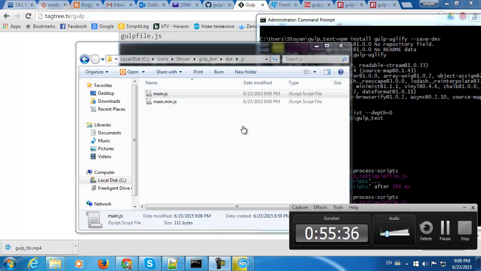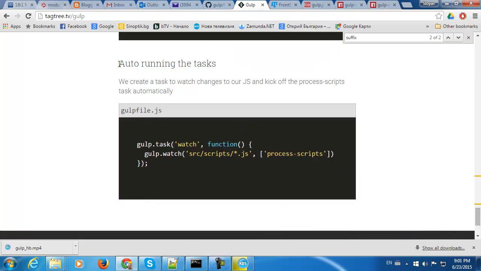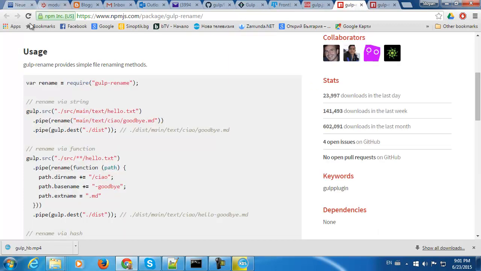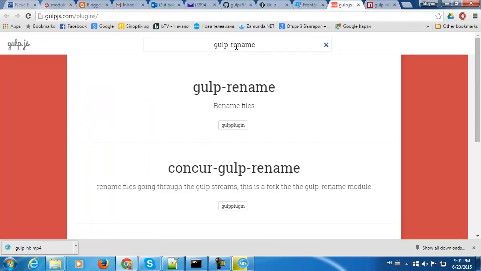Finally, how to run the tasks, which is going to be with Gulp watch. Okay, so let's install Gulp watch. Let's find it first, of course. Gulp watch, how to use it.